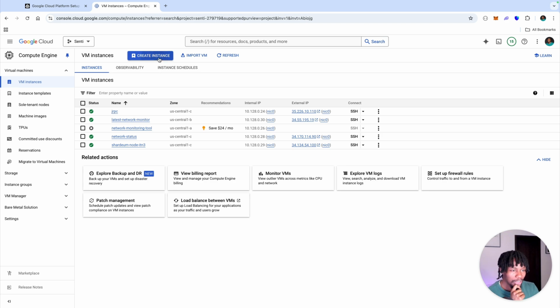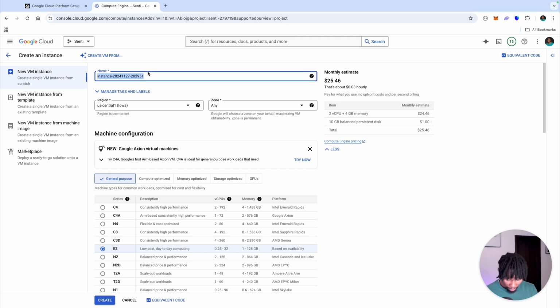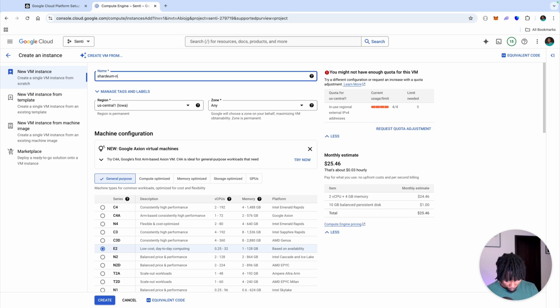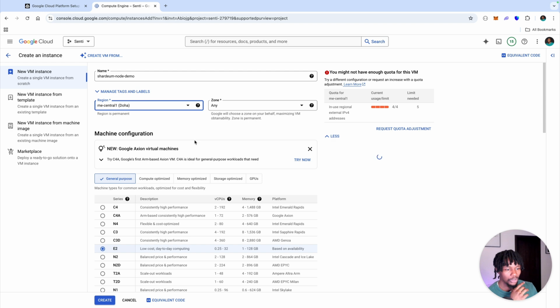So go ahead and click Create Instance, and you can give your instance a name. In this case, I'm just going to do Shardeum Node. I'm going to do a demo so I can remember that it's not an actual running live instance. And I'm going to change my region because I already have a ton of other instances running in this region. So I'm going to bring this to a region closer to me. I'm going to use Doha.